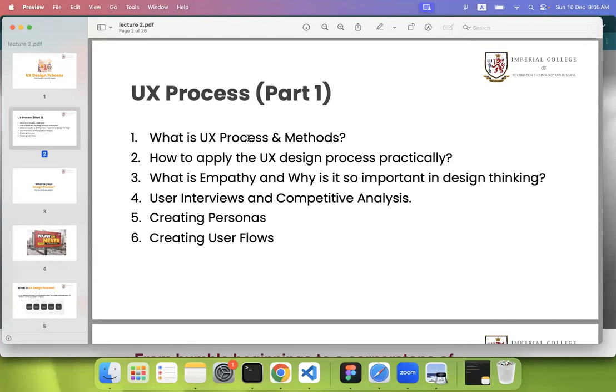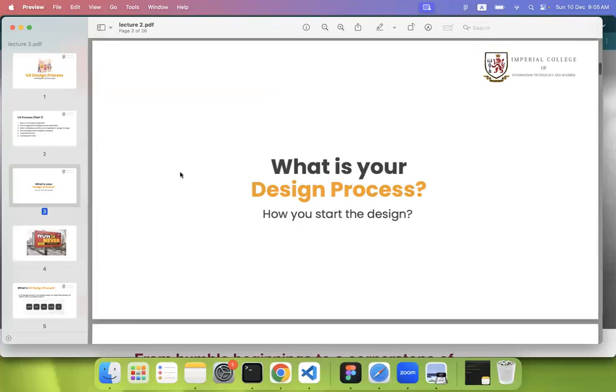If you skip one of these steps here and there, it will affect your final product. It won't be user friendly. You haven't had a good understanding of your final users. So you have to go with the process and follow each and every step of it to create a successful physical or digital product for the market.